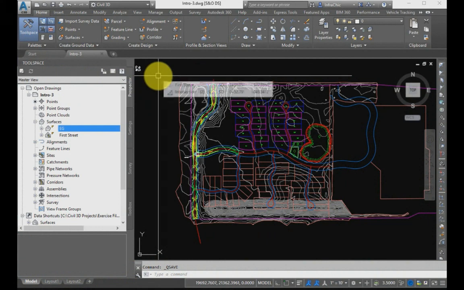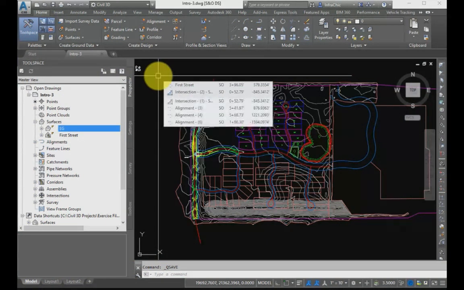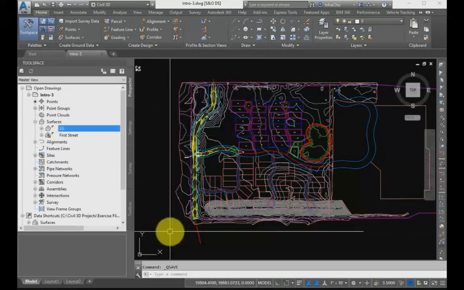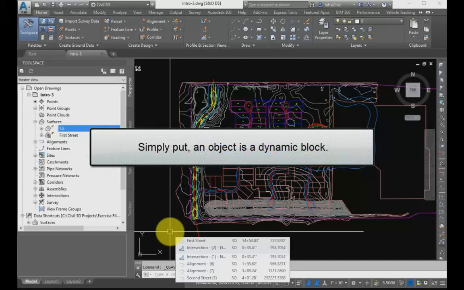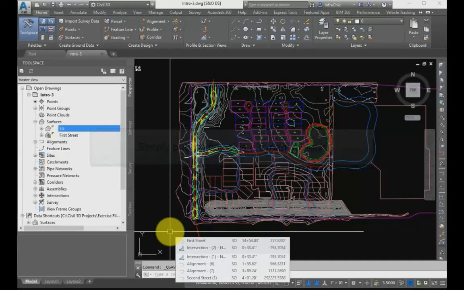Civil 3D is driven by objects that are created with data. The appearance of that data is controlled by the style associated to the object. So, what is an object? Simply put, an object is a dynamic block. Blocks and objects share similar behaviors. Like blocks, objects can be placed on one layer.